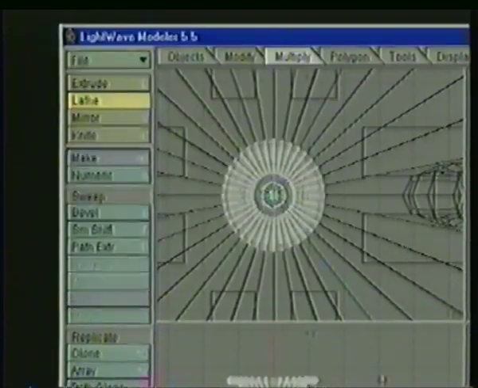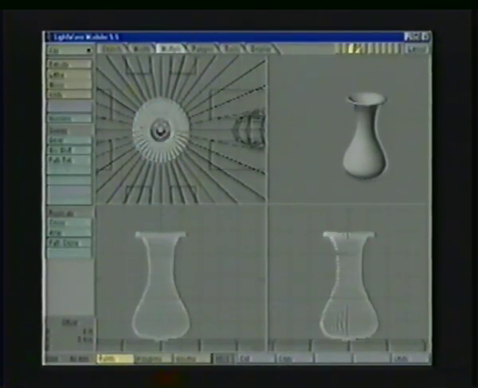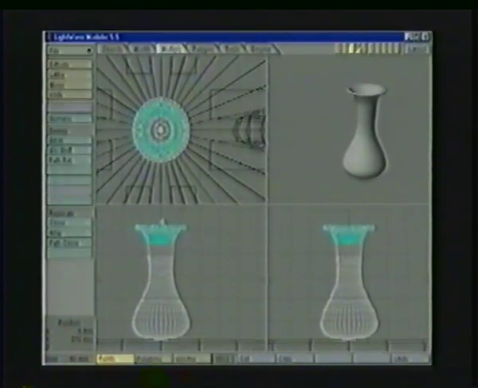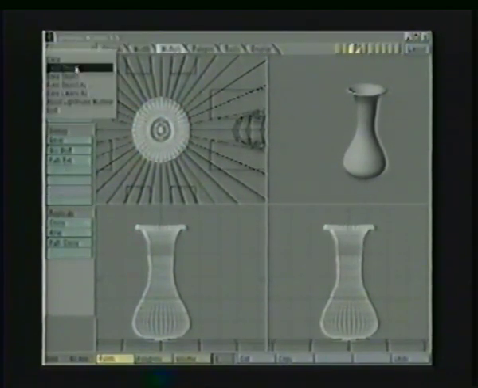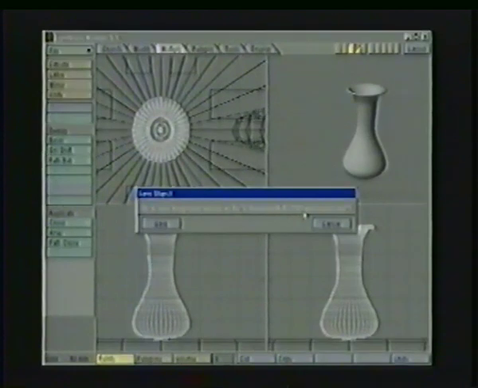And I save the object. Now, if I modify this object, grab some points, let's say, and move these up, make it a little bit of a taller vase, now I could just save the object using Save Object, and it would save over top of the vase that I just saved. But it would also come up and ask me if I want to save over it.